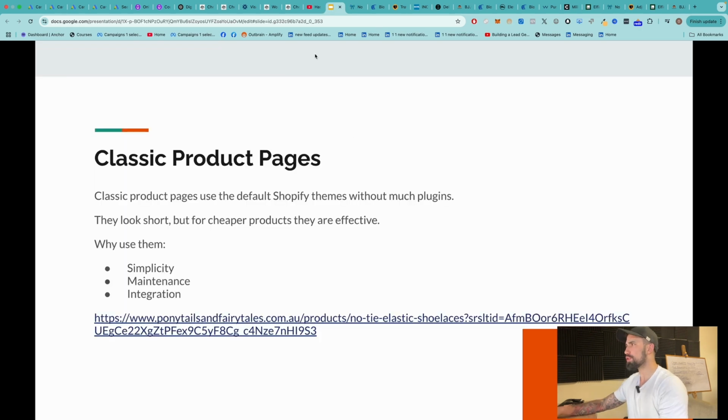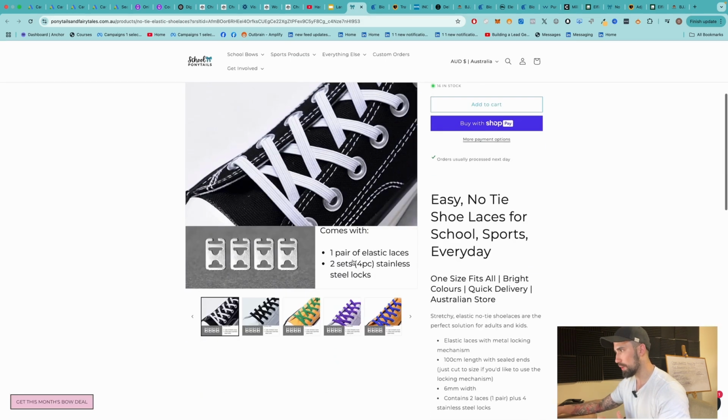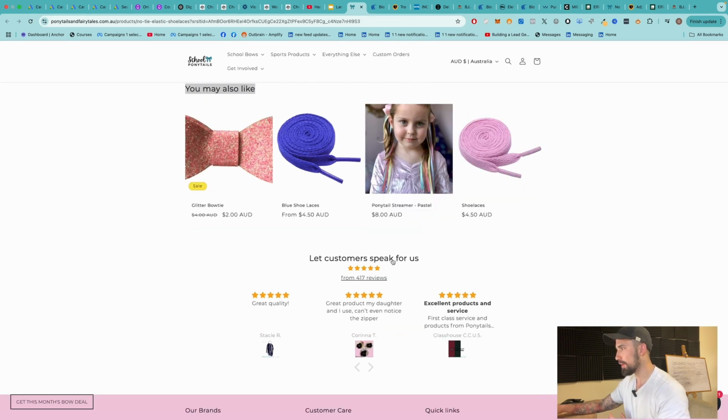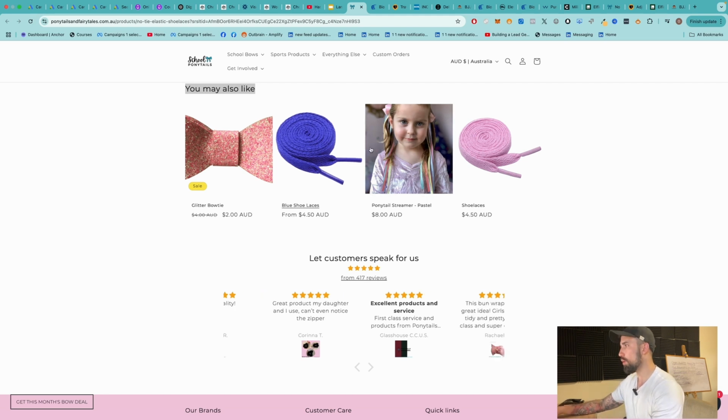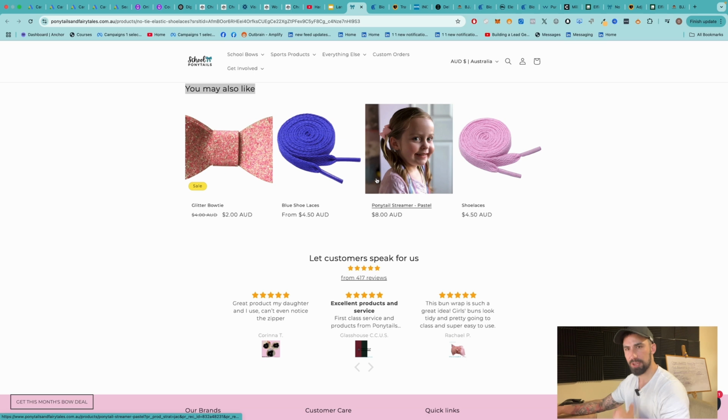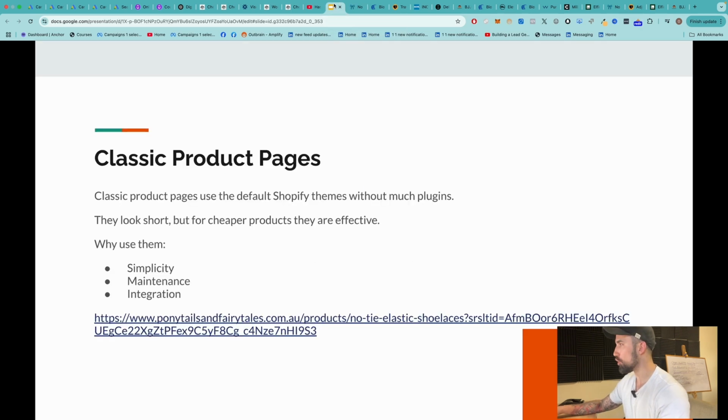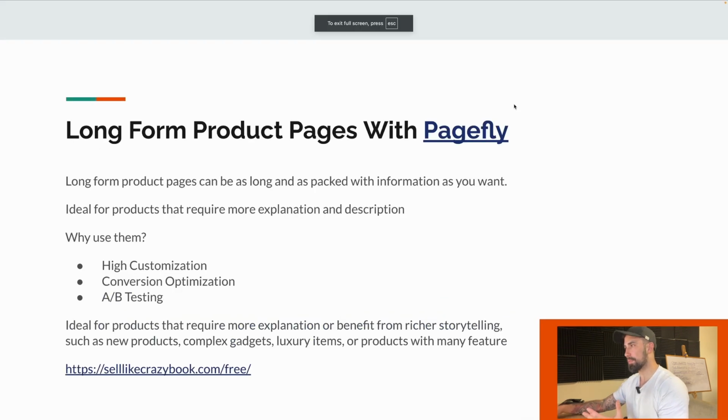And again, if you're selling a low ticket product, meaning prices under $100 or $200, you'll be good to go with these. But you need a couple of plugins just like these guys. You want to have maybe a review plugin that you pull reviews into or upload manually, and plus you want to have a bundle. Frequently bought together could be a good bundle. All right, this is the classic product pages, but what are the long form product pages?